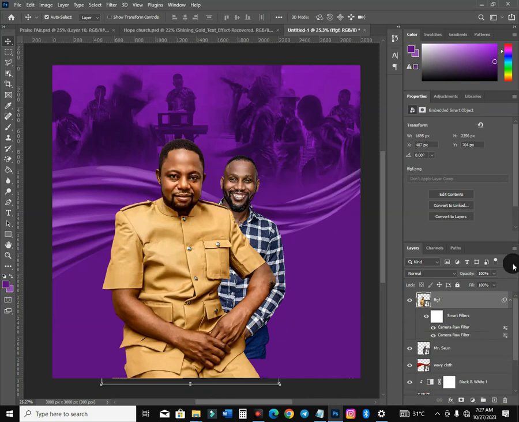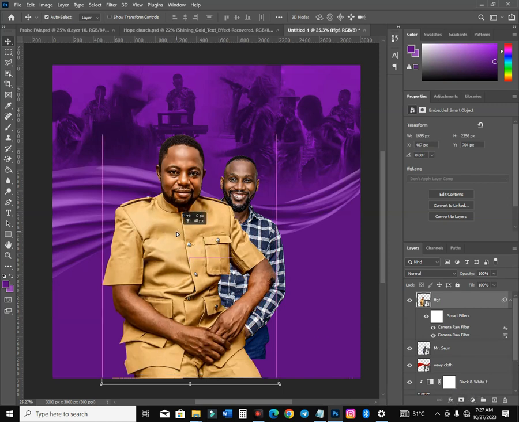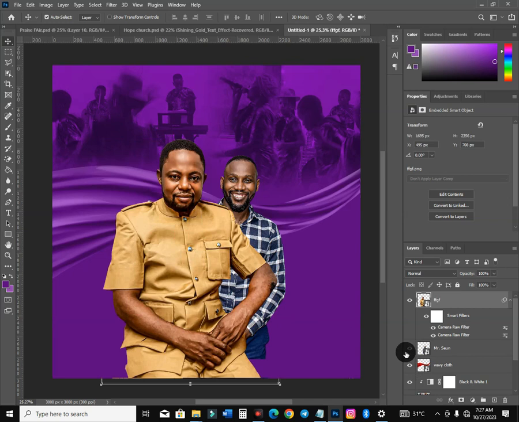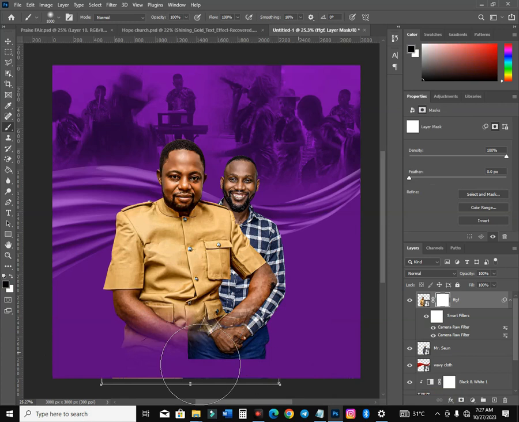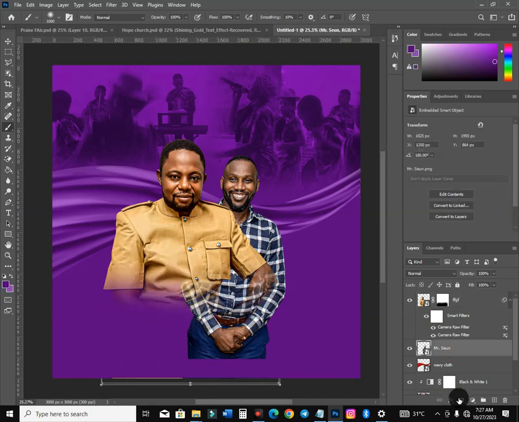At the same time, I'll be erasing some parts. It will be okay if it looks like this. So I'm going to erase some parts, creating a layer mask. I'm going to clean up some unwanted parts here of the pastor's image. Okay, fine. The same to this as well.